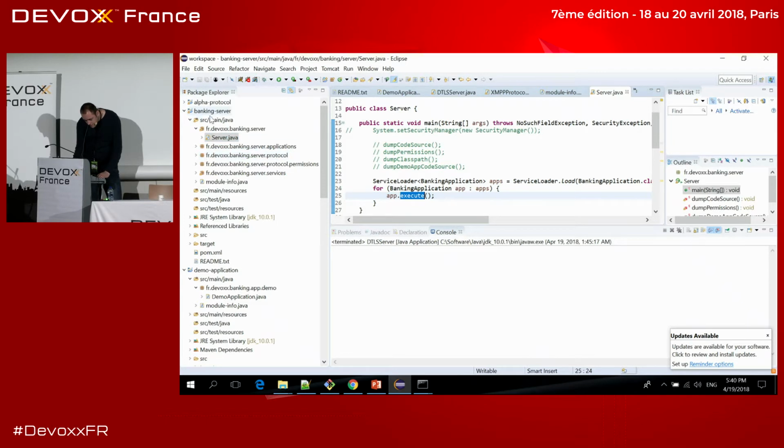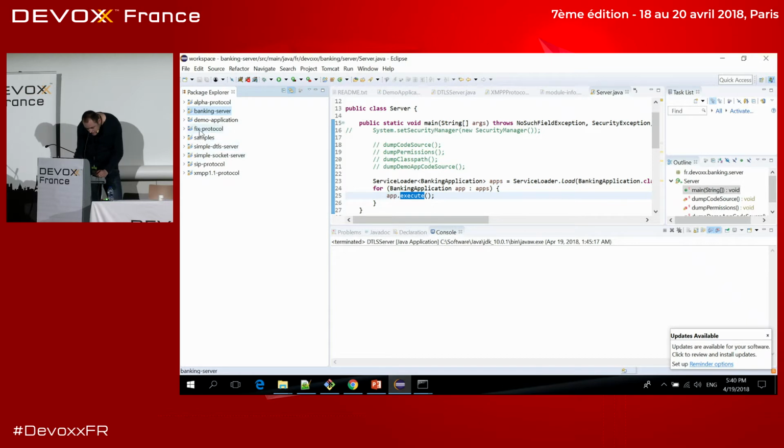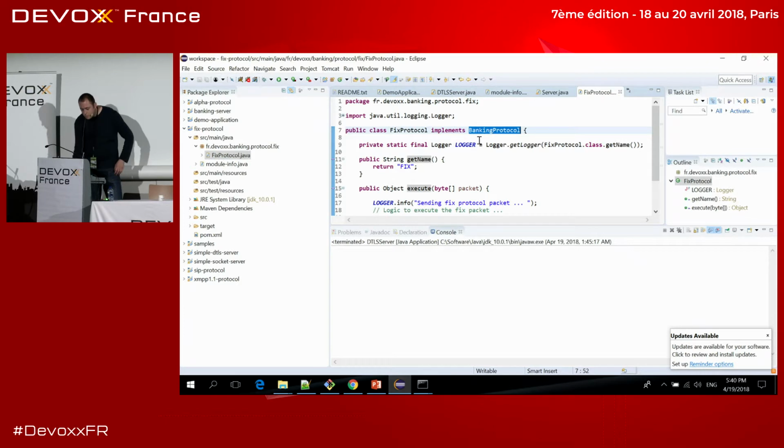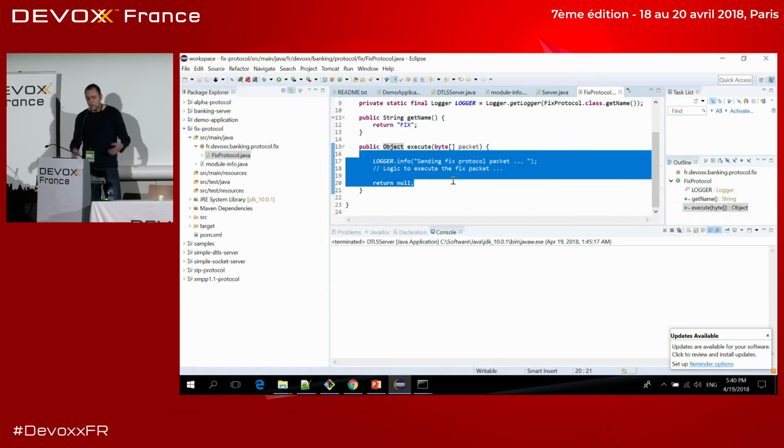Also, we have different implementations of banking protocols in that server. For example, if I look into the FIX protocol implementation, this is one sample application protocol. It basically implements the banking protocol service which comes from the banking server. It's provided as a Jigsaw service, and it has a name which is called fix, fairly simple, and some logic that allows you to execute a raw packet over the network to some application. In that particular case, I don't care what the structure of the packet is and so on.